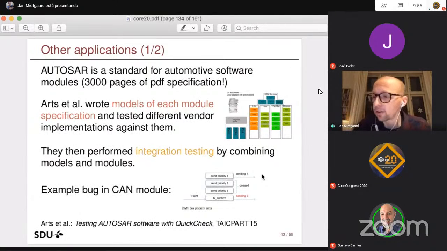One successful one, it's not work by me, but it's an impressive piece of work. So in Volvo cars, they rely on this AUTOSAR standard. And that's a 3,000-page PDF specification for you. So in this other work, these researchers from Chalmers and QuickCheck actually wrote models, as we've talked about, of each of these module specifications from the AUTOSAR specification and tested them.